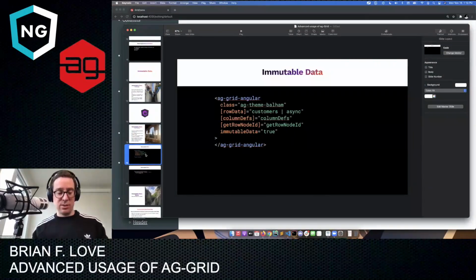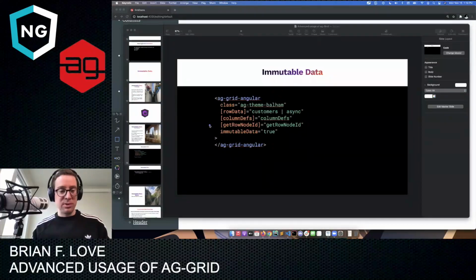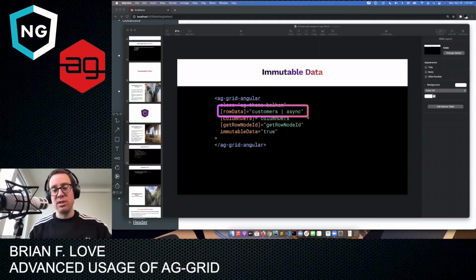Okay, let's go ahead and dive into immutable data. So let me pull up my thing here. The first thing we need to do is set the immutable data property to true on the ngGrid Angular custom element. Here you can see that I'm using row data, and I'm using the async pipe with an observable to pipe in the data to my ngGrid Angular component. I've also got my column definitions. If you attended the session this morning, or if you're already using ngGrid, this should look very familiar.